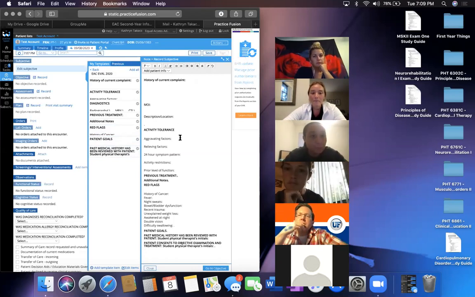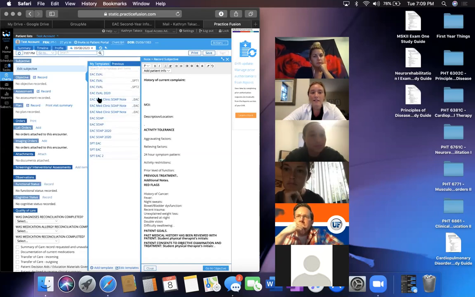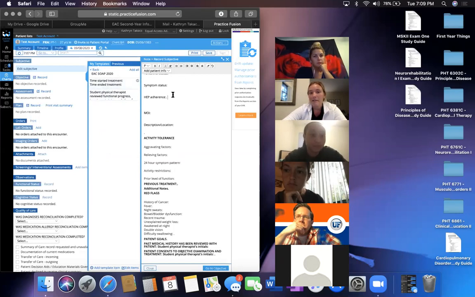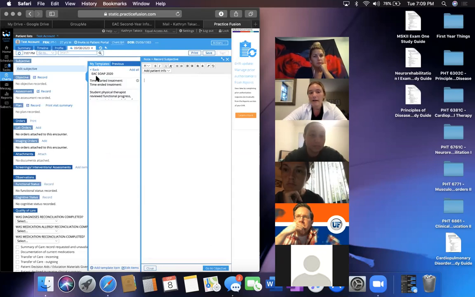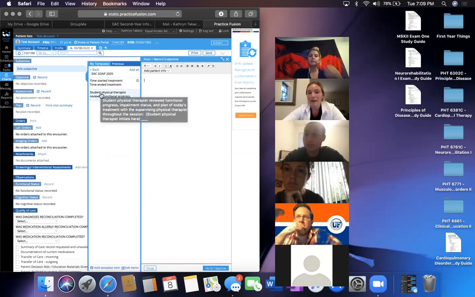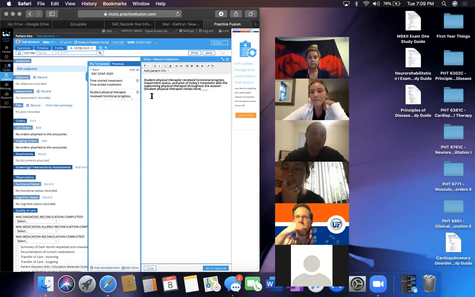And then again, you can just change it. The EAC SOAP is going to have a little bit different time started treatment, symptom status, HEP adherence, different things like that. So I would make sure to look at this before and get used to it a little bit. Again, to add it in, you go into your templates, community, and then look it up from there, and it should be able to be found. So here's another thing, just a little thing to sign to make sure it's in the note, it's good to go, and that you're all legal and everything.